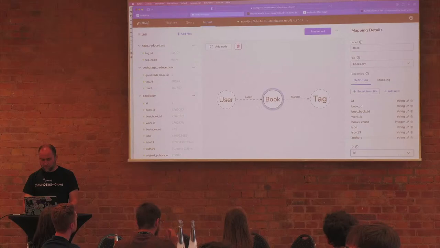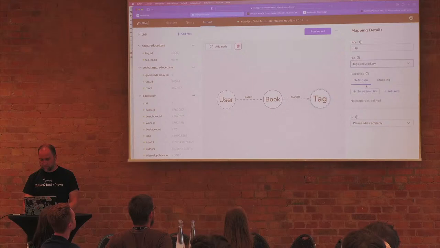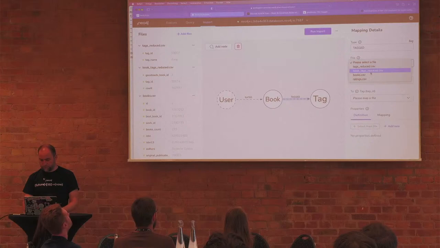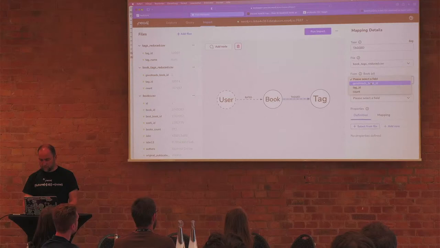Then we have our tags. So the tags is the tags file, and we select the properties, it's tag ID and tag name from the file. And our ID property is tag ID, and then we use book tags as the CSV for mapping the relationship. Oh, see, it's goodreads book ID. It's not actually the ID to tag ID. So we need to change this to book ID.